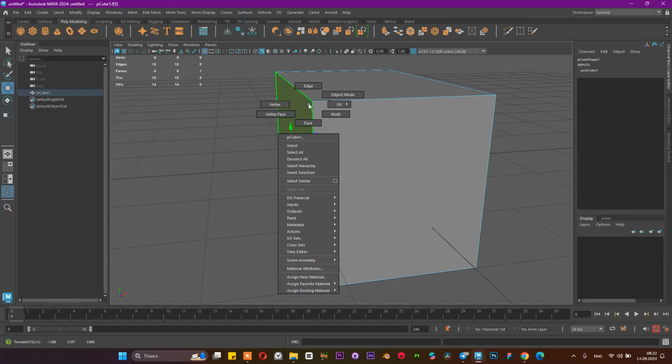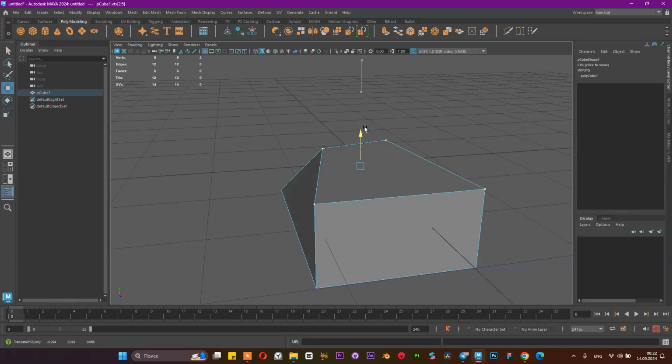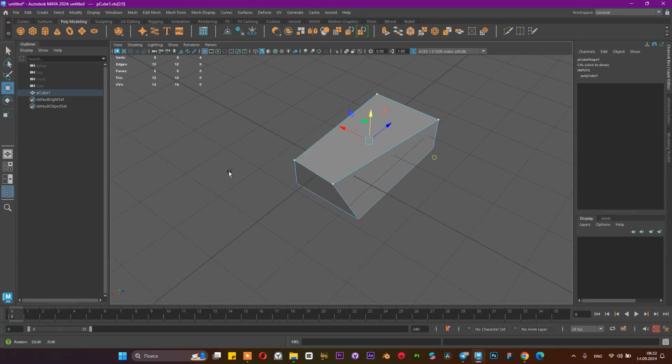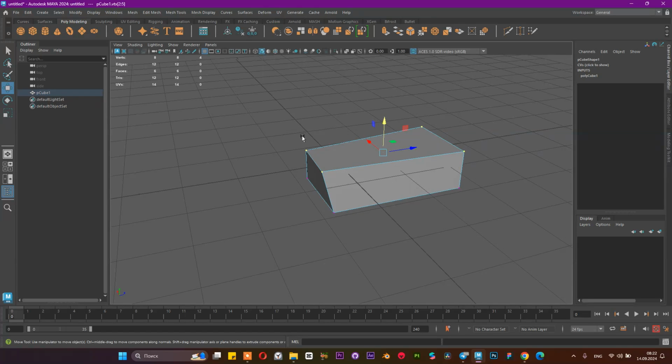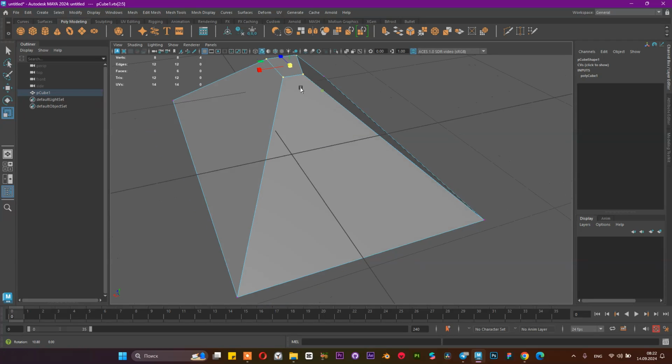Also, by pressing the right mouse button, we can go to the vertices and move them one by one, or maybe with a group selection, and modify this polygon primitive. And also, what we can do, we can zoom it into one point and create some pyramid, maybe.